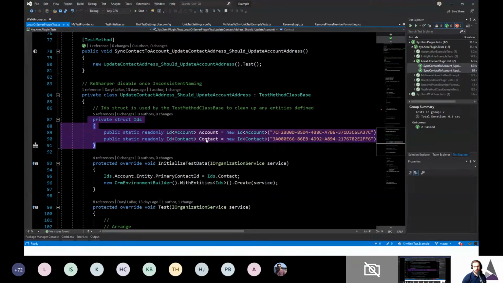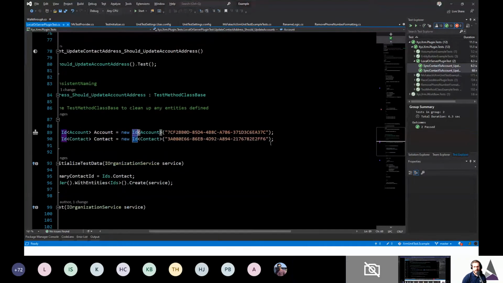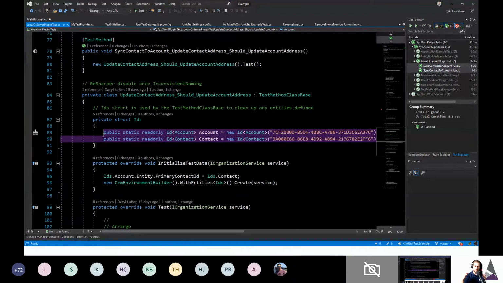So my answer to keeping track of your GUIDs is to put them in this struct here called, you don't have to actually call it IDs, but it's going to be a struct that contains these ID entities, ID classes, ID objects. And in here, you've defaulted the actual GUIDs here, which is great. But now that those are defaulted, it can use that to clean it up.